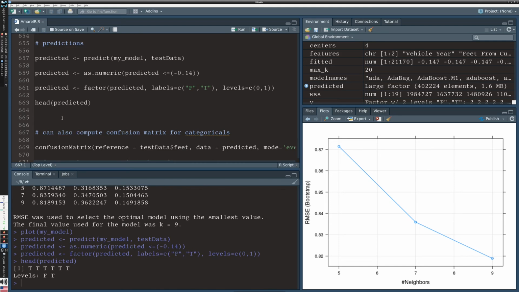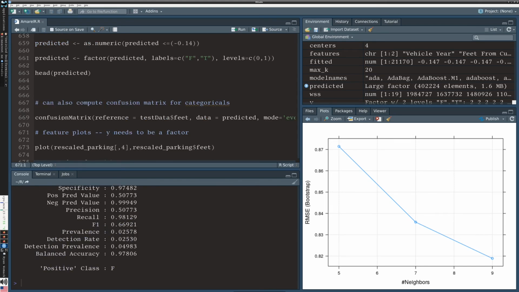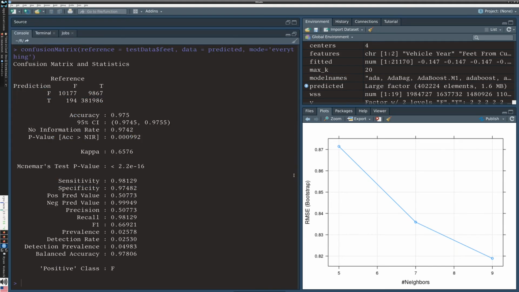So now finally what I can do is look at the confusion matrix on line 669, and this is really what I wanted to show you: that you can get a confusion matrix for these caret generated model objects that looks something like this. So here, there were parking tickets that were 0 feet from the curb, and we also predicted them to be 0 feet from the curb.